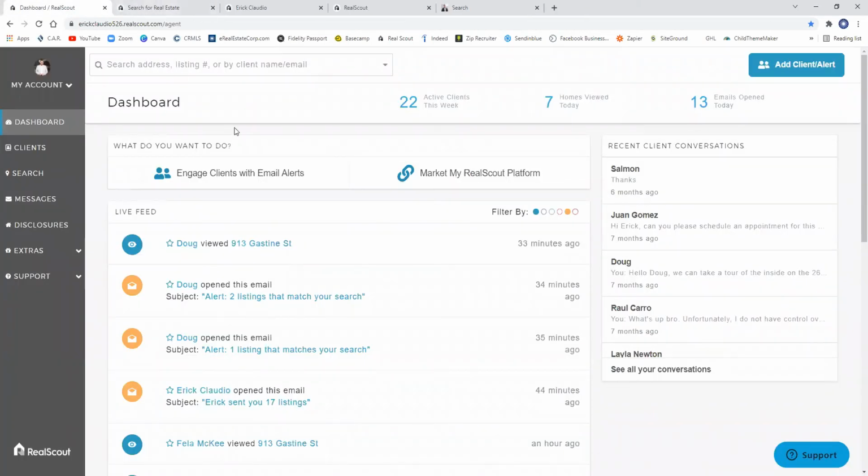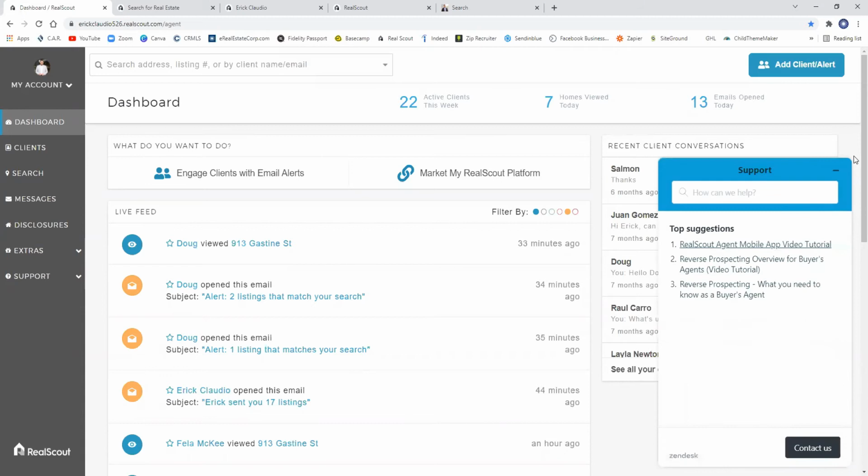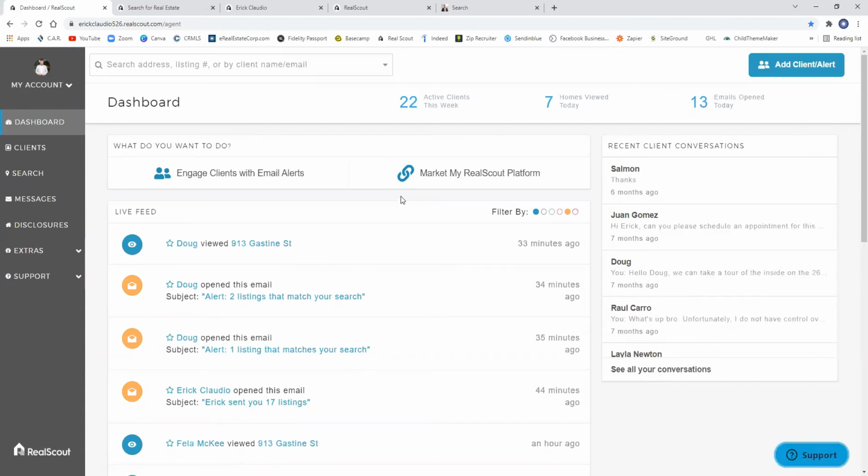Okay, so you have the option to let people set it up themselves. Like I said, I would prefer to do it for them, but you can use that maybe as a link for a Facebook ad or social media post or in your email signature, or whatever you like. You can repurpose this in many ways. And you also have access to your support very easily. Real Scout's great. They have tons of training, tons of videos to help you through everything.